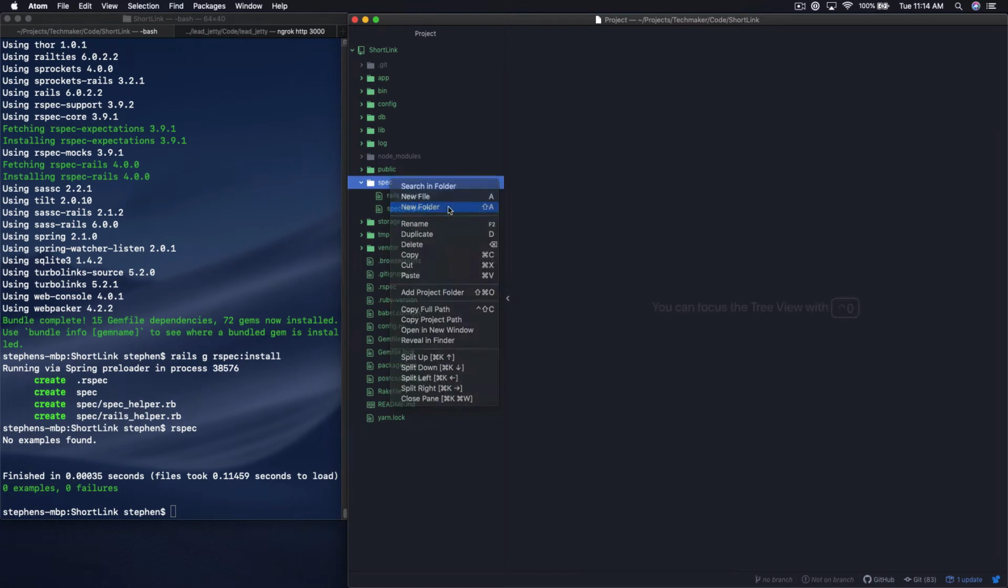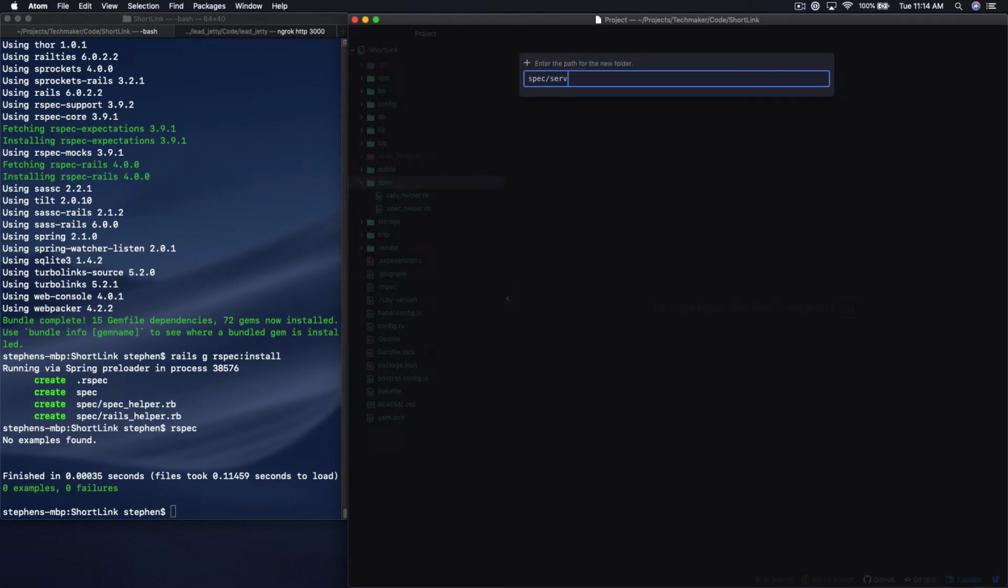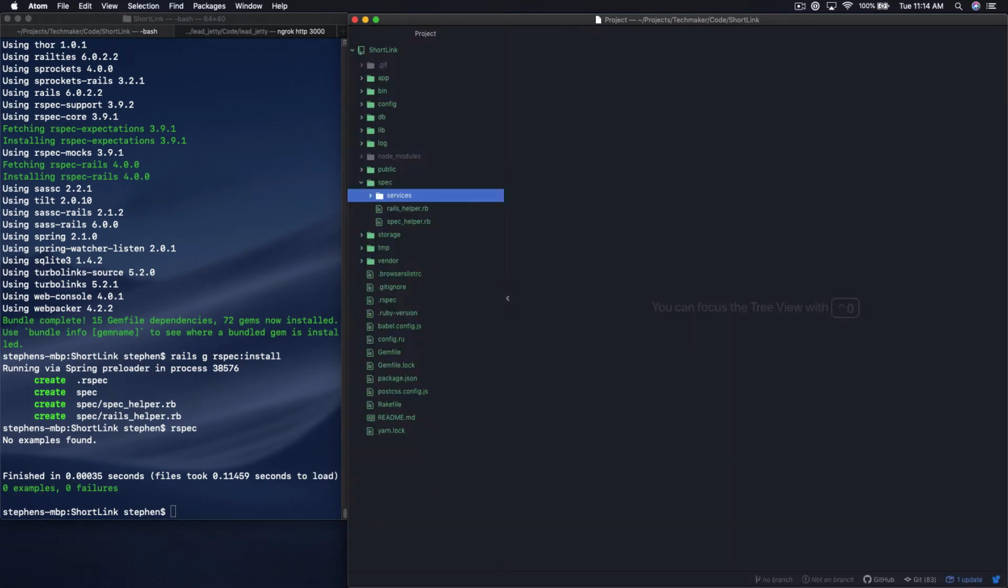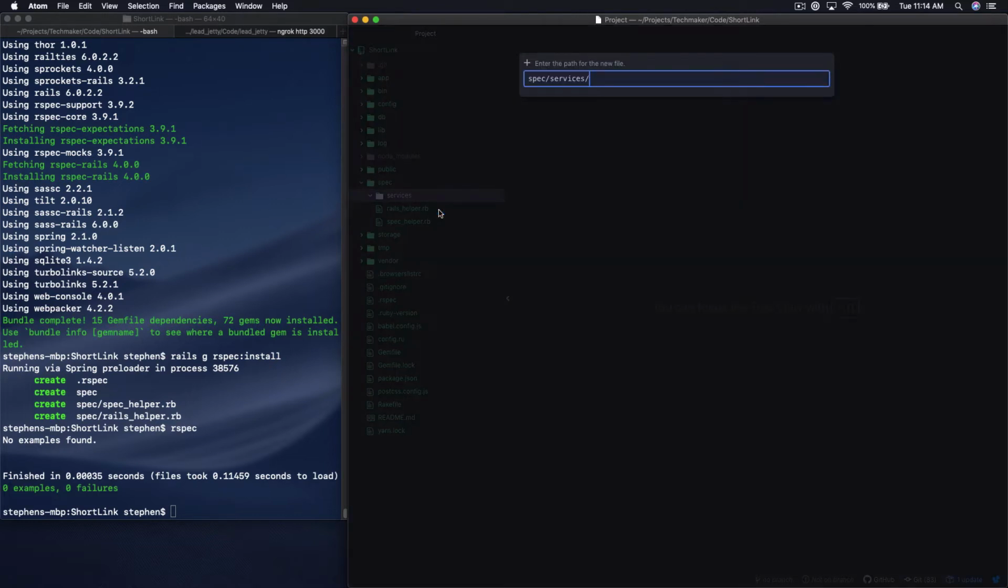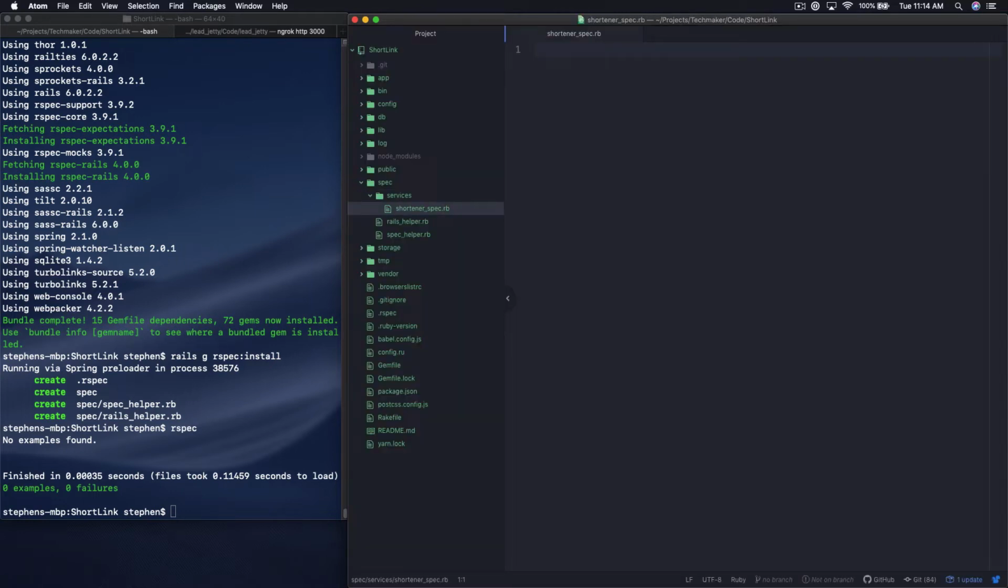So let's create a new folder. To start, I'm just going to call this services. And then inside of here, I'm going to create a new file, and I'm going to call this Shortener, I don't know the right pronunciation, Shortener spec. I don't even know if we're going to have in the end a Shortener class or anything like that, but for now I just have a really basic idea of what this app is going to do. So I'm going to keep my tests very, very simple.